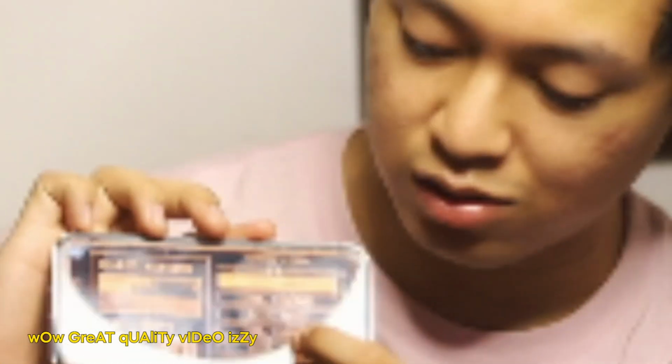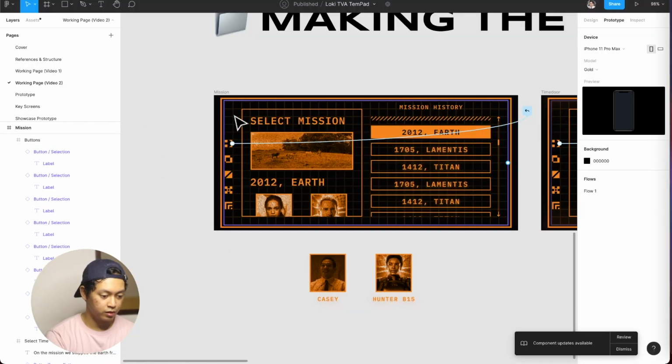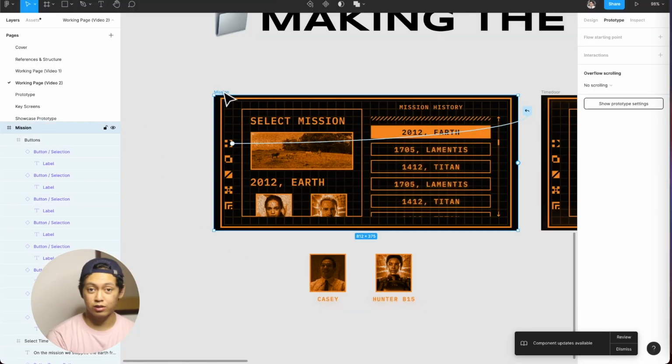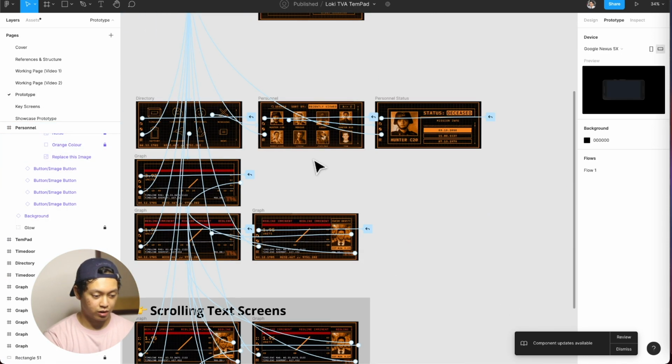Actually, it's kind of cool. Maybe we'll leave it that way. And this section scrolls as well. So yeah, now let's move this into the prototype page. Okay, to do this, I'm just gonna copy it over. Prototype, here we come.